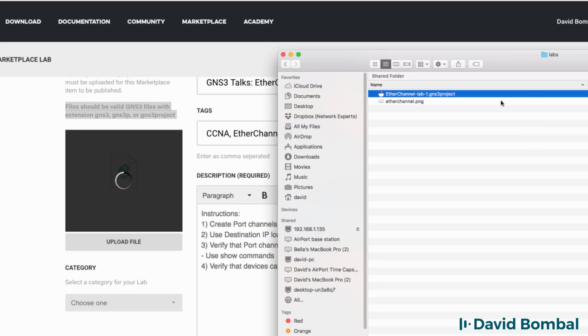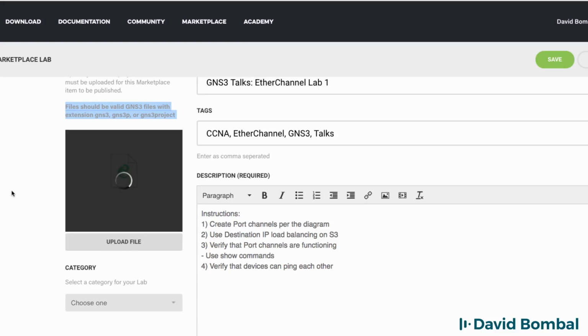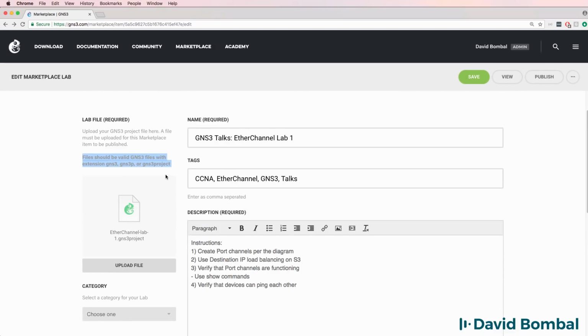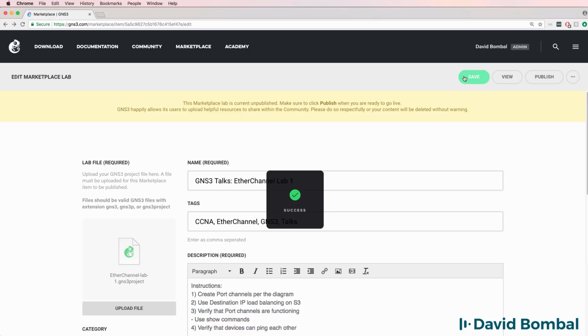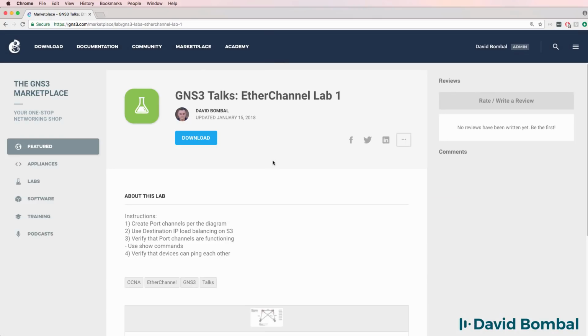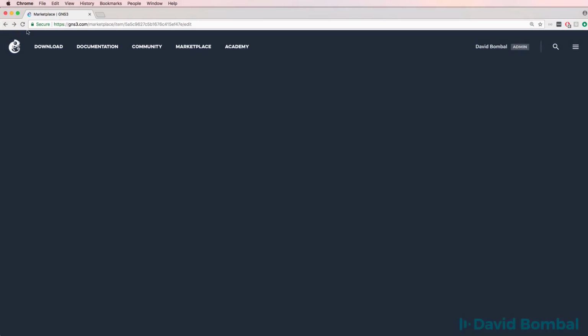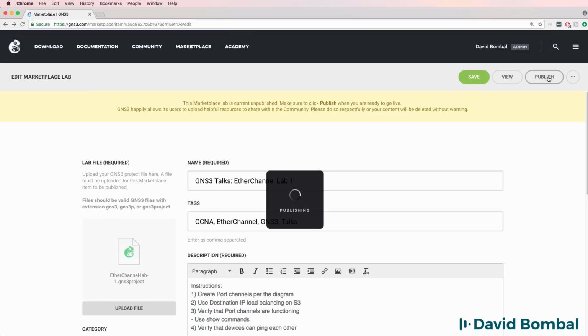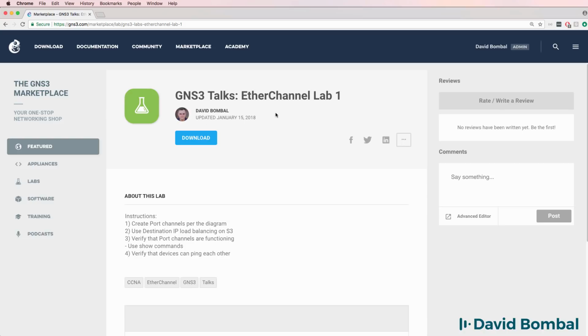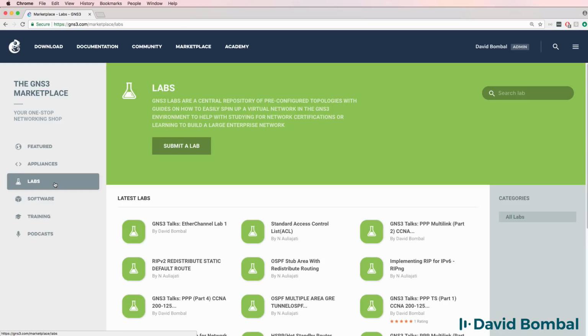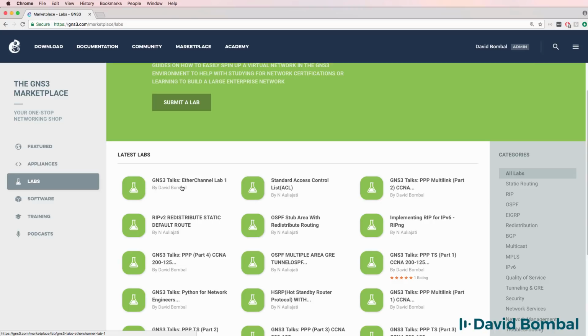So don't forget, you have to drag and drop your project onto the GNS3 icon on the left-hand side to upload the file to the GNS3 website. That's now been successfully uploaded. I'm going to click Save once again, and then click View to view my GNS3 project. That looks good. So the last thing to do is to click Publish to make it live.